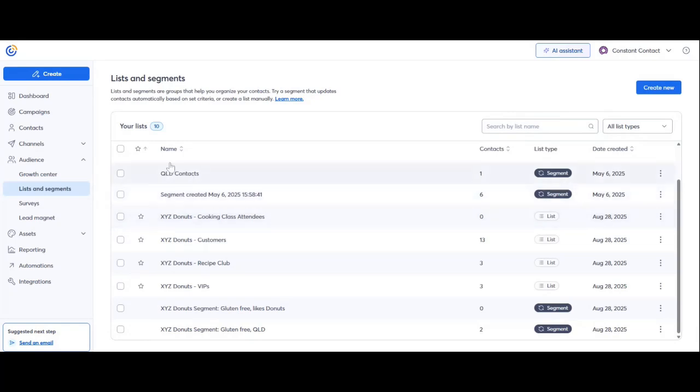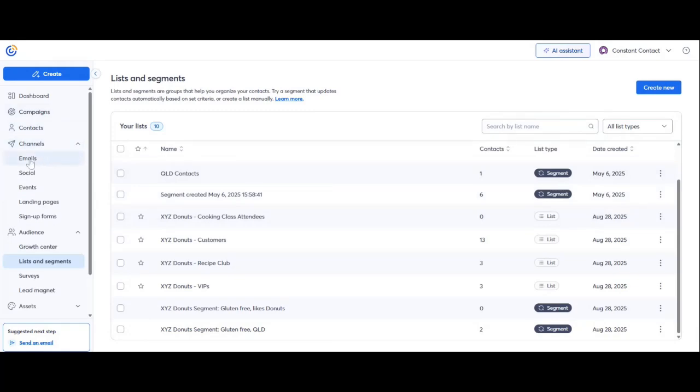So let's jump into creating an email now. On that left menu, click on Channels and then Emails.